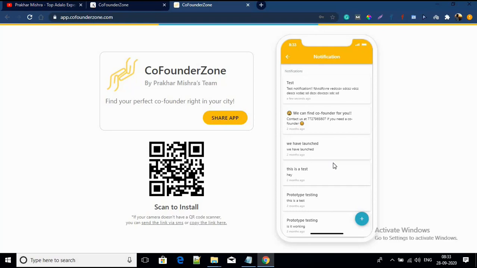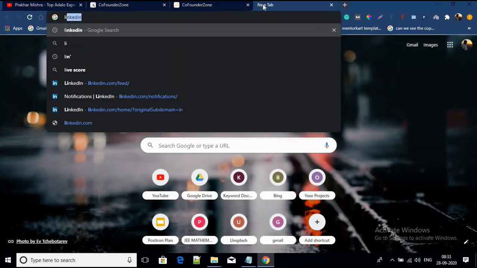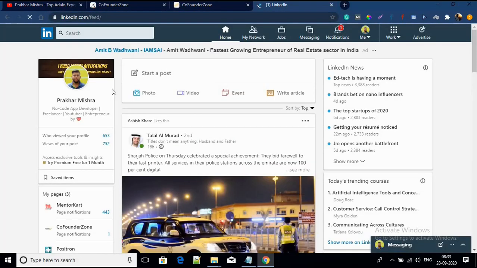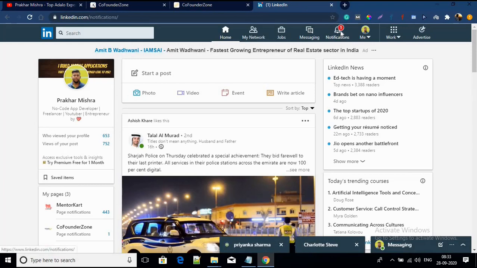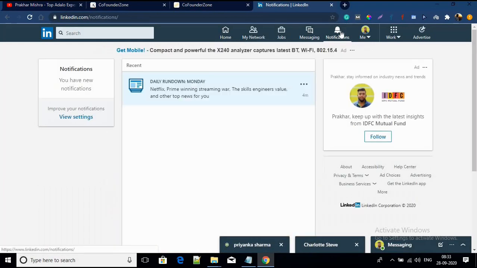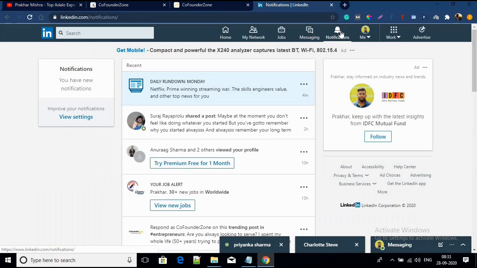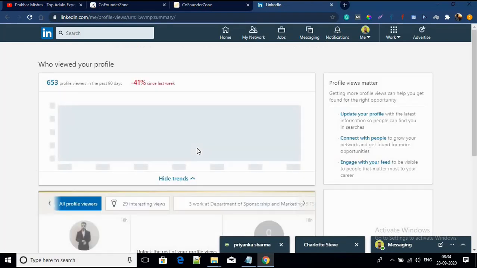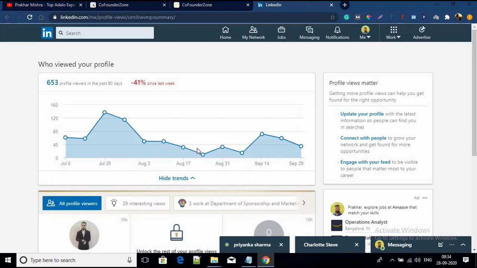For example, let me take the example of LinkedIn. I'll just open my LinkedIn profile. Here you can see there is a notification icon. When I click on that, there are different notifications in this, and each notification is a different kind of notification. If someone viewed my profile, they show that notification. Now when I click on this one, I will see whoever viewed my profile. So this is the screen that it sends to.